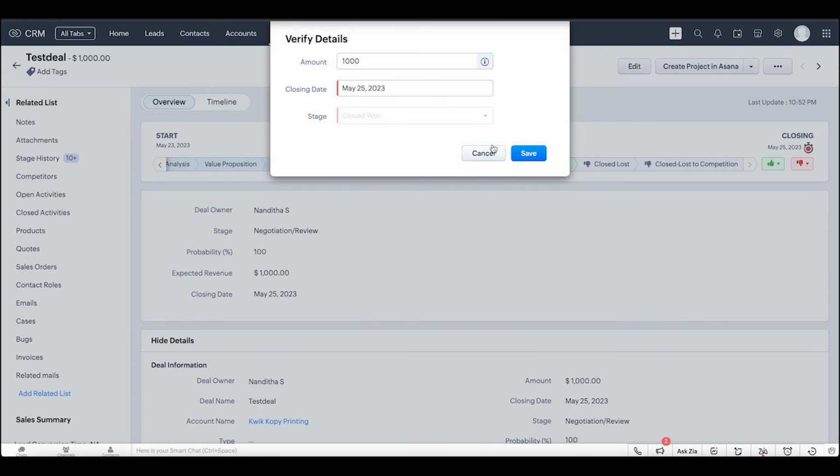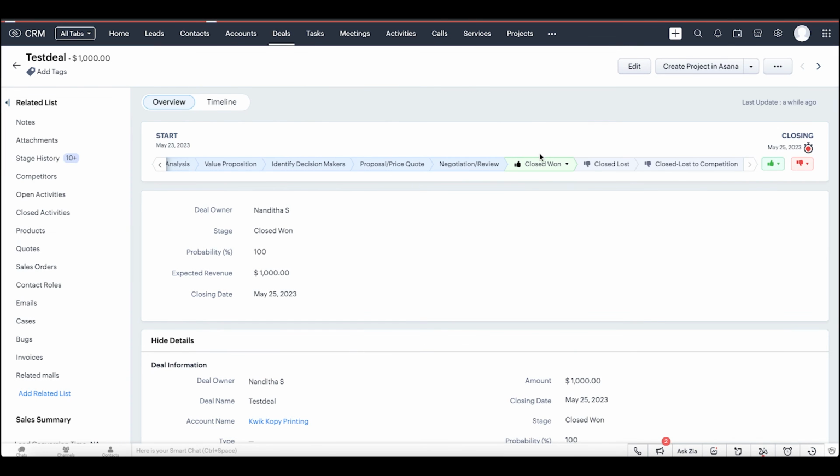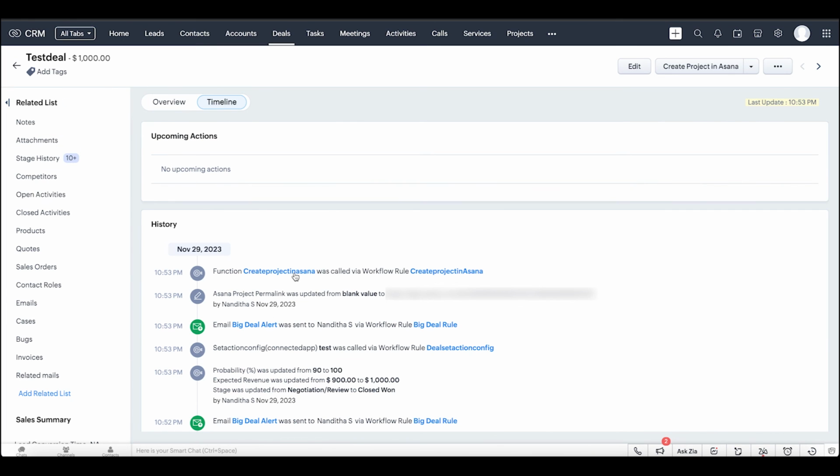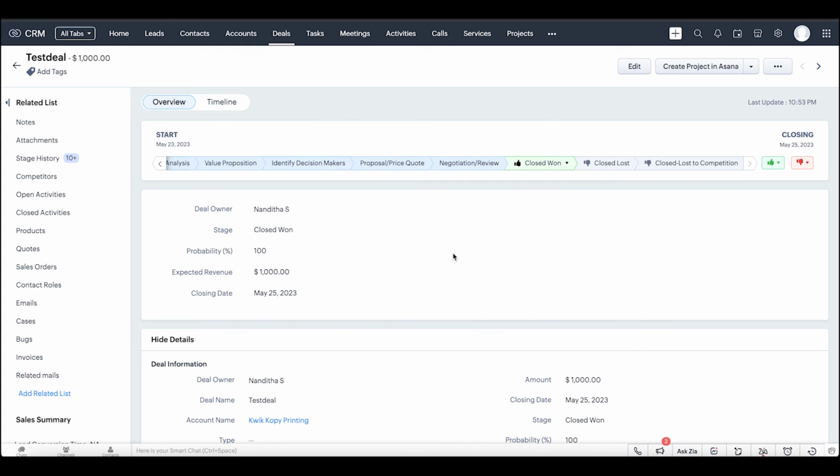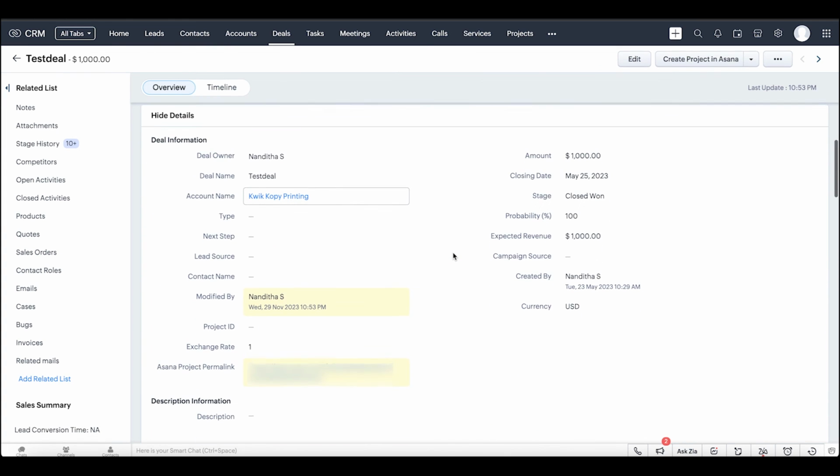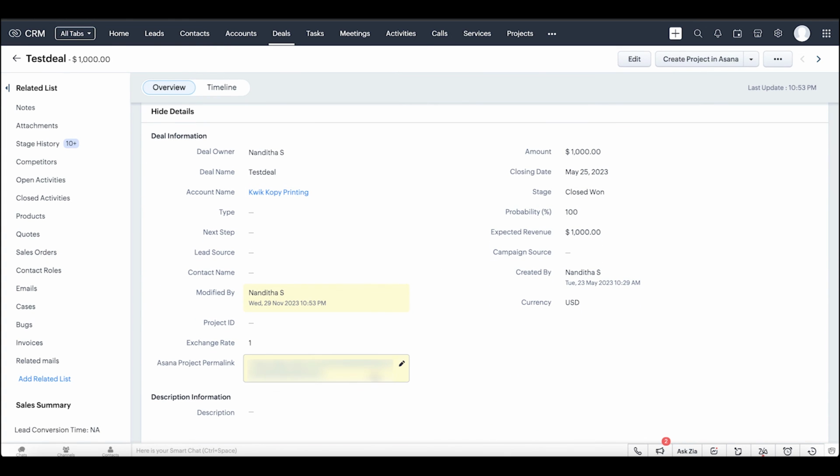We're verifying the details before the deal is closed. We're going to click on save, and you can see that the deal is now moved to the stage closed won. If you view the timeline for this particular deal record, you can see that our function create project in Asana is called via the workflow rule that we had created. We wanted a project to be created in Asana and that project related URL to be updated as part of this custom field. You can see that the project's permalink URL is updated over here.